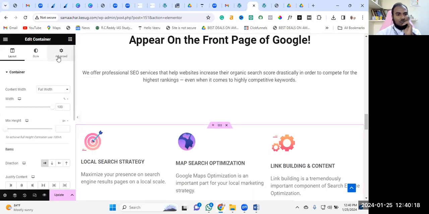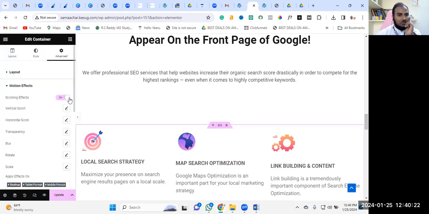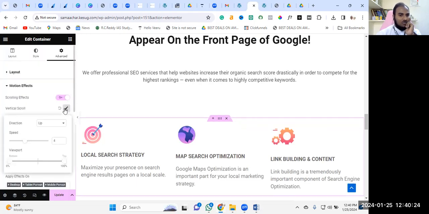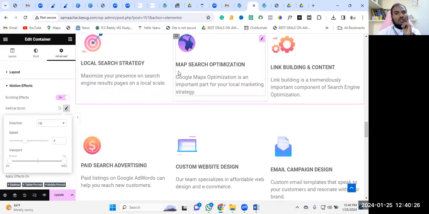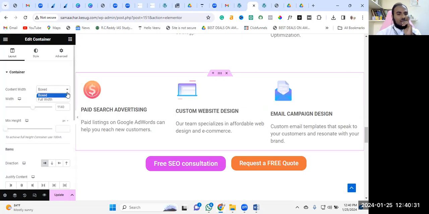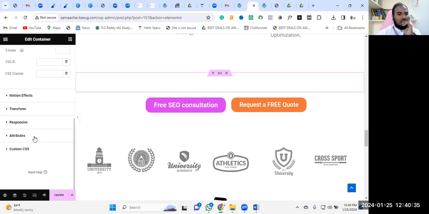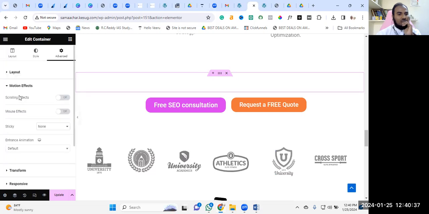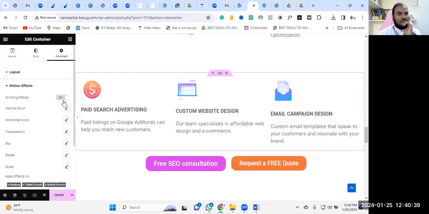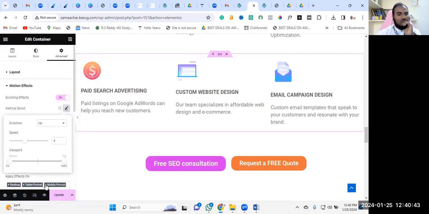So go here, go to the motion effects, scrolling effects, vertical motion to the up. Okay, now it is moving. Okay, and then similarly to this section also, select the full width and then go to the advanced settings and go for the motion effects, and then on the scrolling effects, vertical effects to the up. Okay, now it is applied.